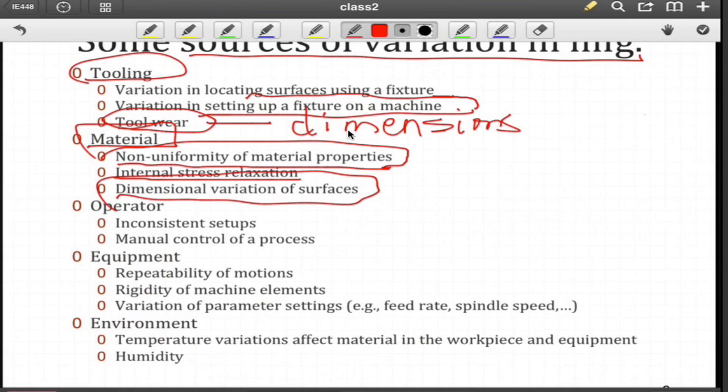Now, here's probably the biggest source of variation that we're going to see in our system, and that is the operator. The operator, being human, is going to introduce the most variation into our system. Why is that? Some examples might be inconsistent setups when I place that product on a specific process or machine, or maybe I'm manually controlling the process, and every time I do that, it will be slightly different. And if I get a different operator, of course, it will be different as well.